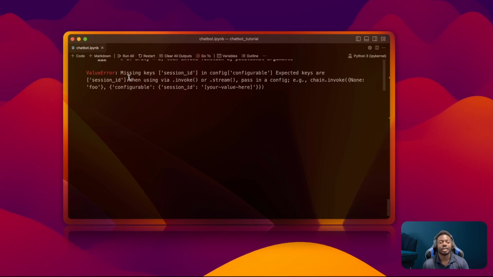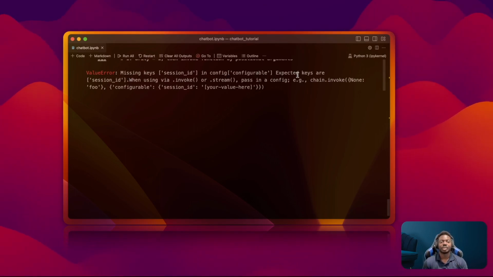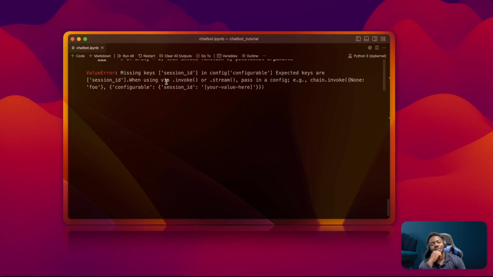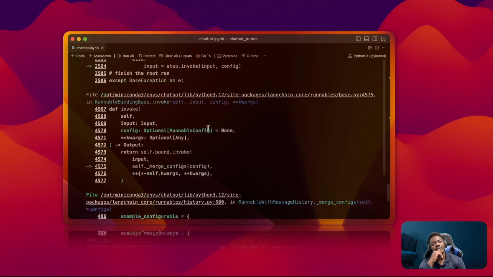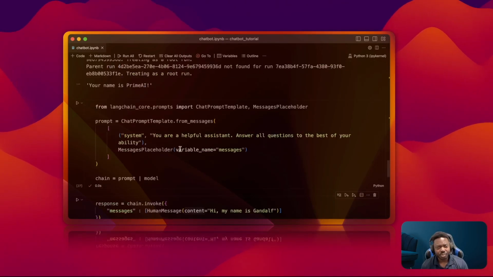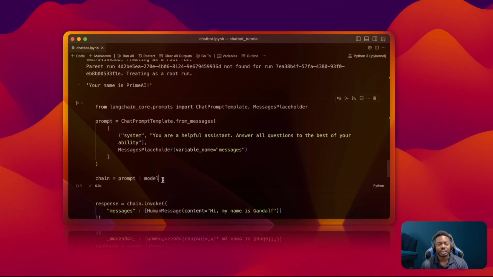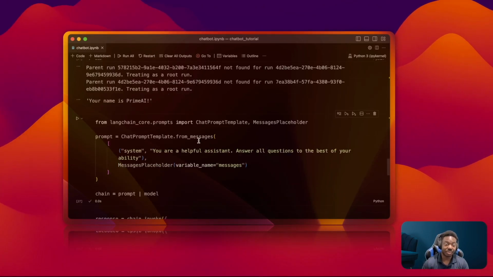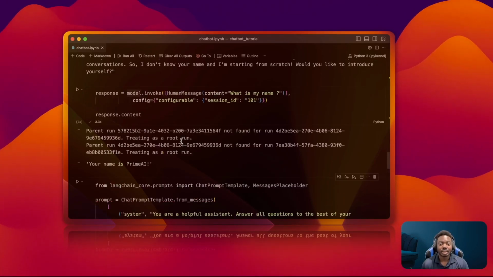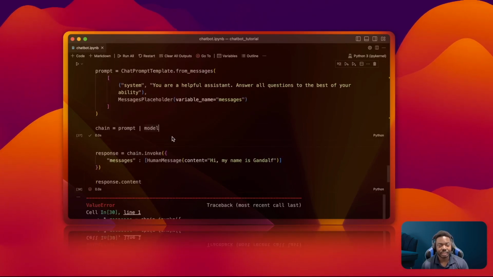Okay, we have an error. Why? Missing key in configurable, expected key session ID. It is asking for a session ID in the config parameter, but we are using our model. Yes, the problem is that we are not using the right class for our model because of the previous cell we have run. We need to reinstantiate the model class.